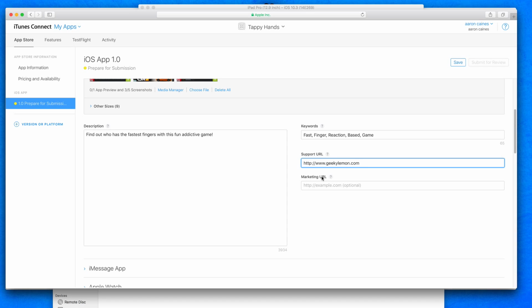Marketing URL, we don't really need to add one in. Again, that's only for the marketing material when we submit it, but we do not need that one at all. So we'll save this section now and just double check that the description has enough words within it. I know it's kind of the opposite to Twitter, where Twitter has a maximum of 140 characters. The description also has a minimum.